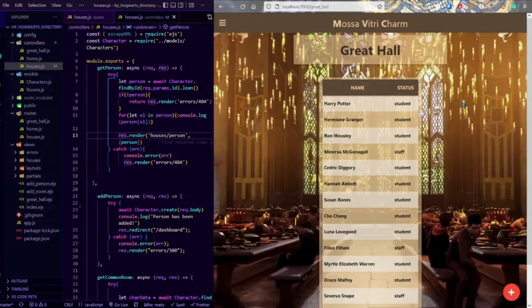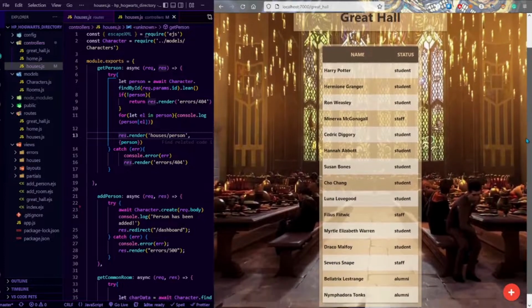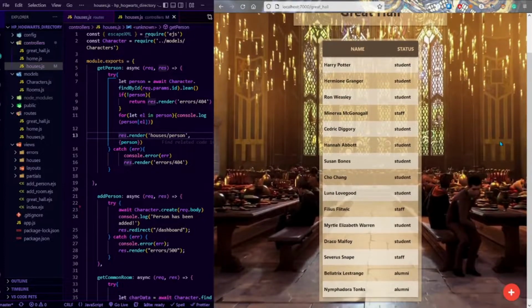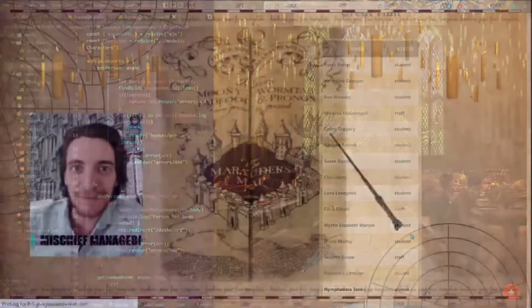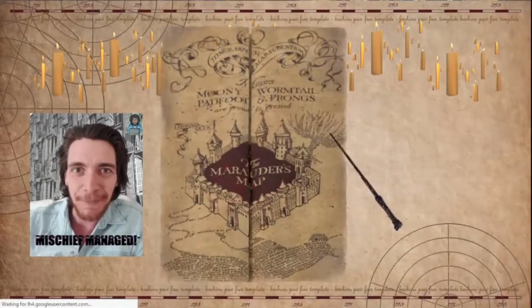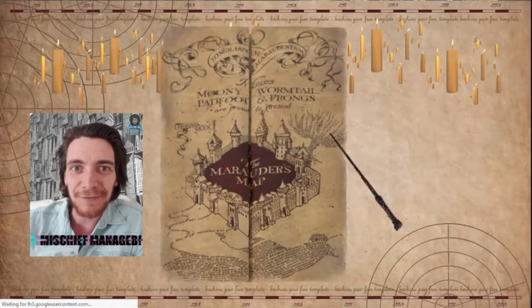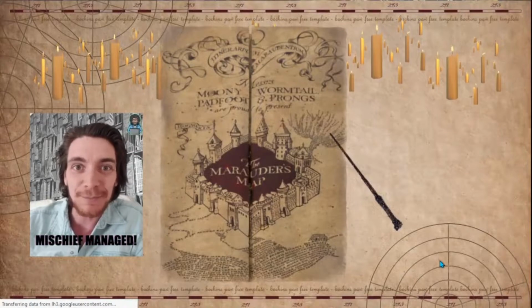Wow, there are a lot of people in here, not just students and staff, but alumni too. I think we better put the map away now. We can visit the other common rooms later. But until then, mischief managed.